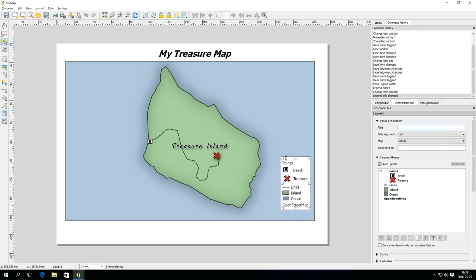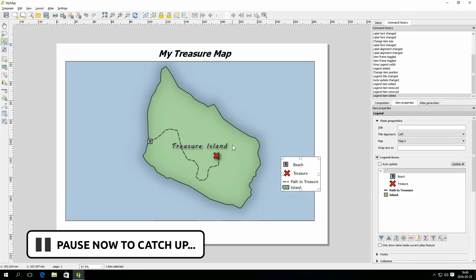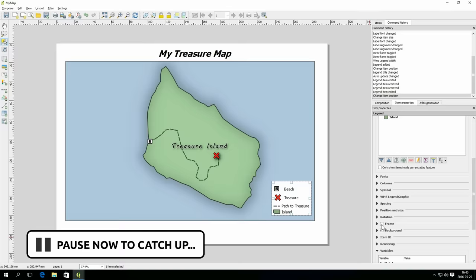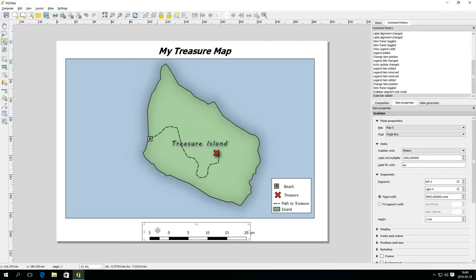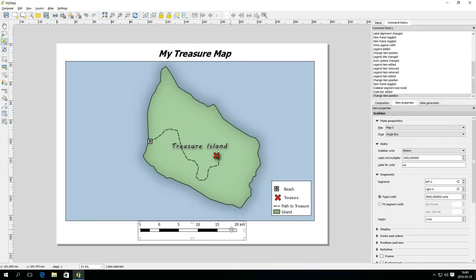If you want to control what is included in the legend in more detail, you can deselect the Auto Update option in the item properties. Now you can rename, reorder, and remove items from the legend with a high degree of control. A scale bar is useful in most cases and is added with a dedicated button in the same way as the legend. The style and other settings are easily changed in the item properties.